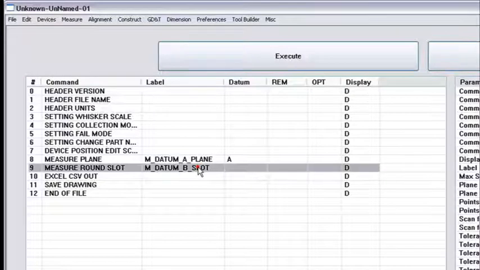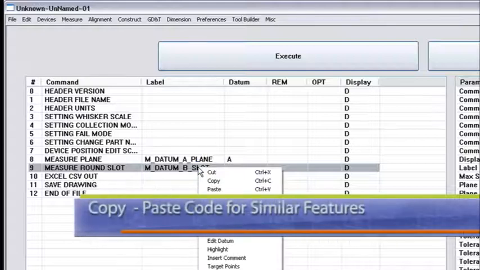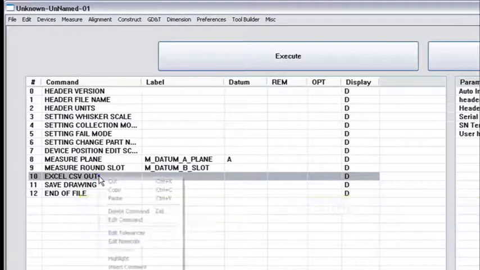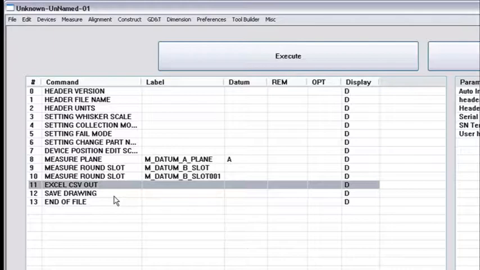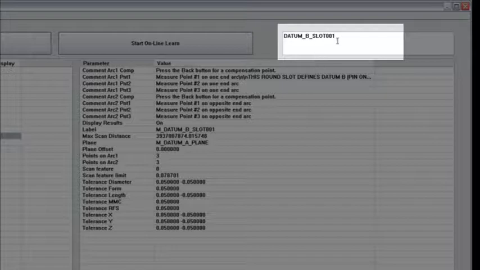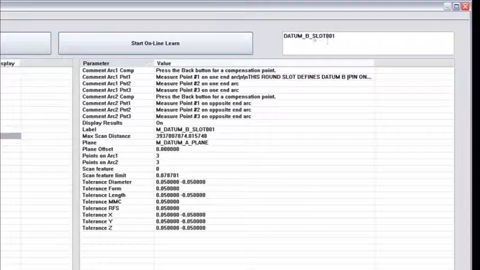Is I could take my datum B slot. I'm going to measure one more slot pin just like this one. So I am going to right mouse key, copy that whole line of code, and then I'm going to highlight just below it, and then I'm going to right mouse key, paste. Now look at this. Okay, so if I highlight this datum B slot, notice what it's done. Faro automatically increased the number. It thinks it's going to be another slot in the sequence here, so it called it B slot 001. So it's added these 3 numbers behind the datum B slot.